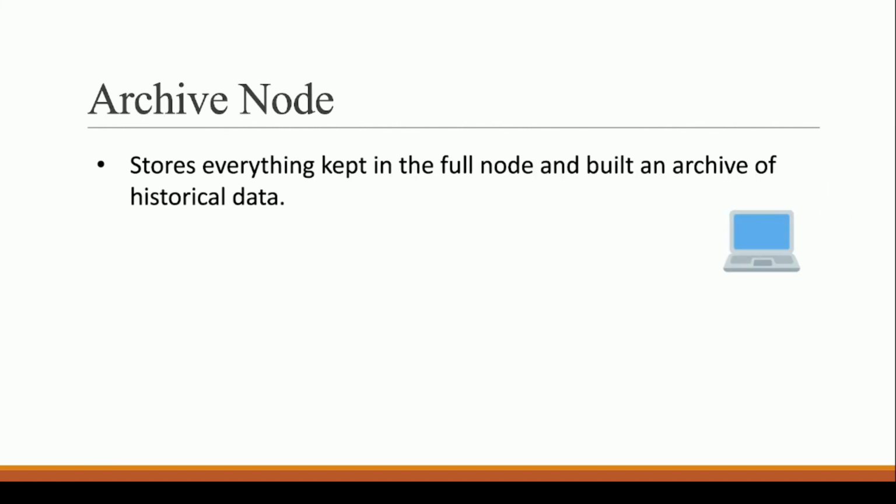Let's talk about the archive node. As I talked about earlier, these are the nodes that have the entire history of the blockchain. So if there are 100 blocks in the Ethereum blockchain, the archive node will store all 100 blocks in its data storage. That's why it is written that it builds an archive of historical data, meaning from when Ethereum started until now, they are storing each and every piece of data.